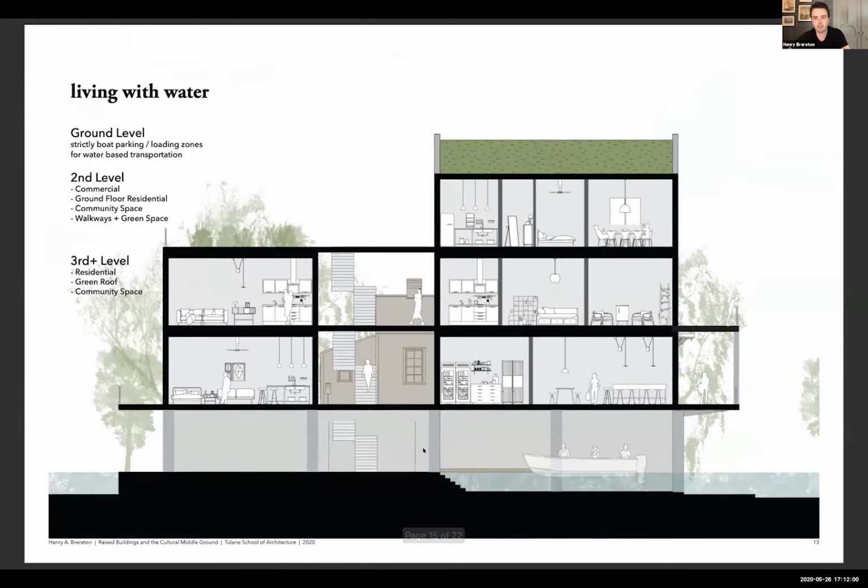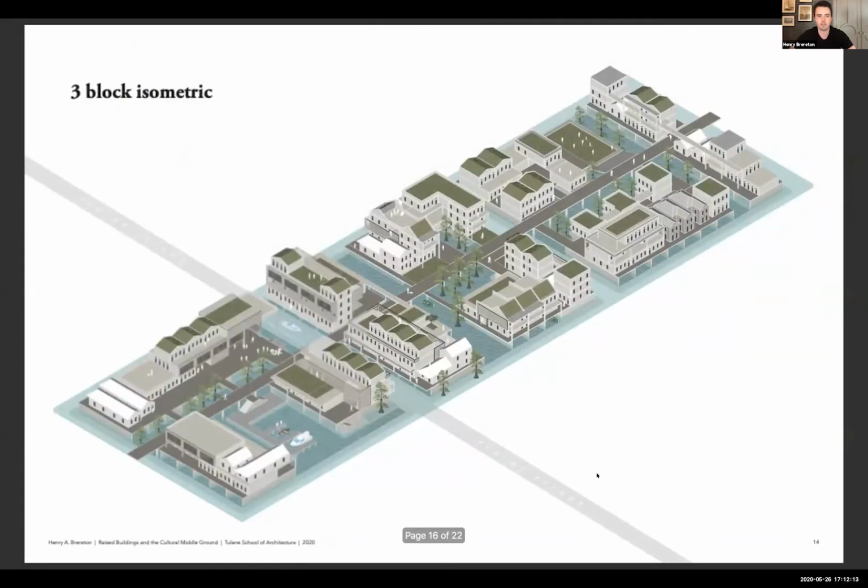Here's the section showing how that might look within the final phase. Each space underneath the dwelling would have a bay to house boats as they would go in and out there. And then here's a 3-block isometric of my site. And I actually chose 3 blocks surrounding the Ferret Street corridor because I wanted to explore how a commercial corridor would look like with this raised environment.